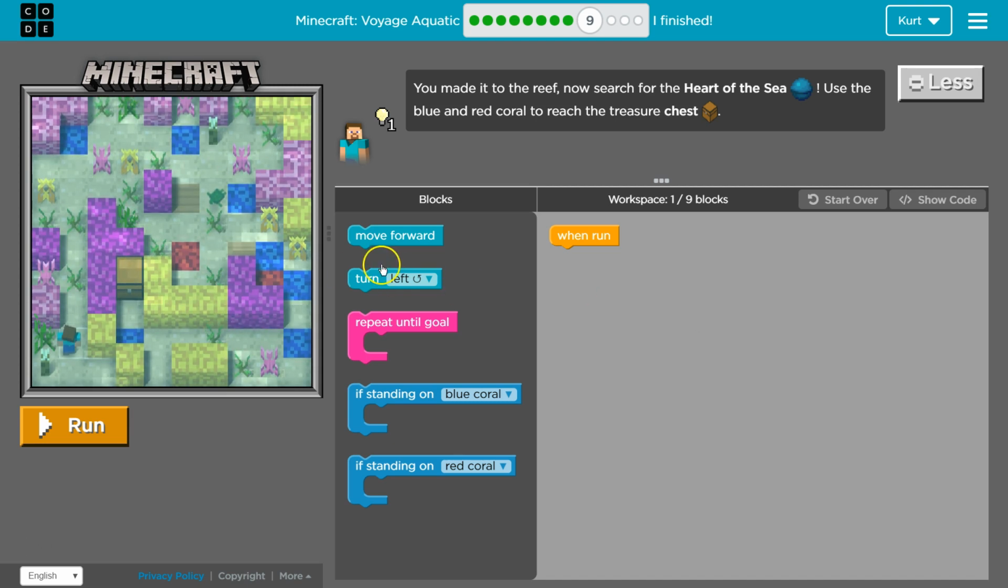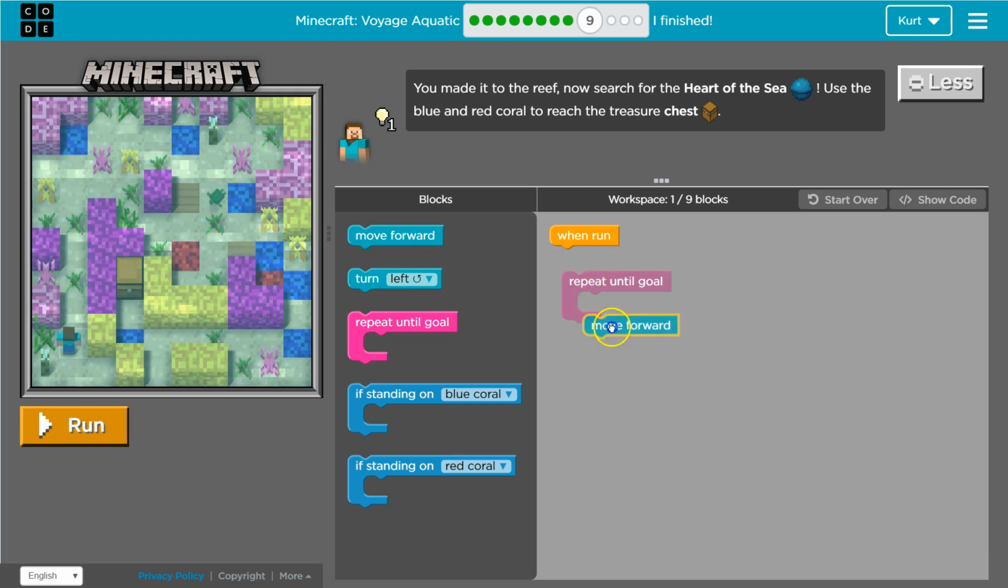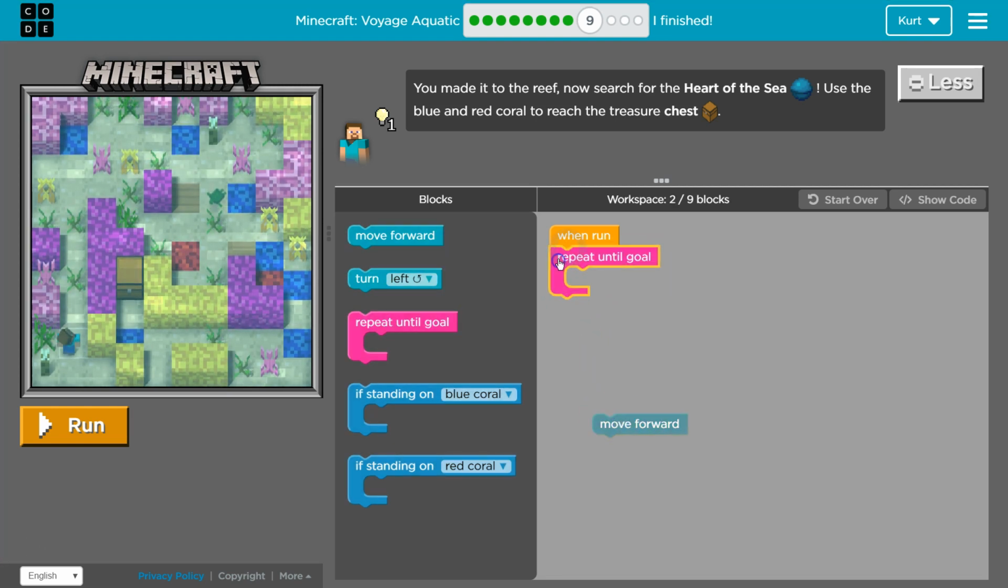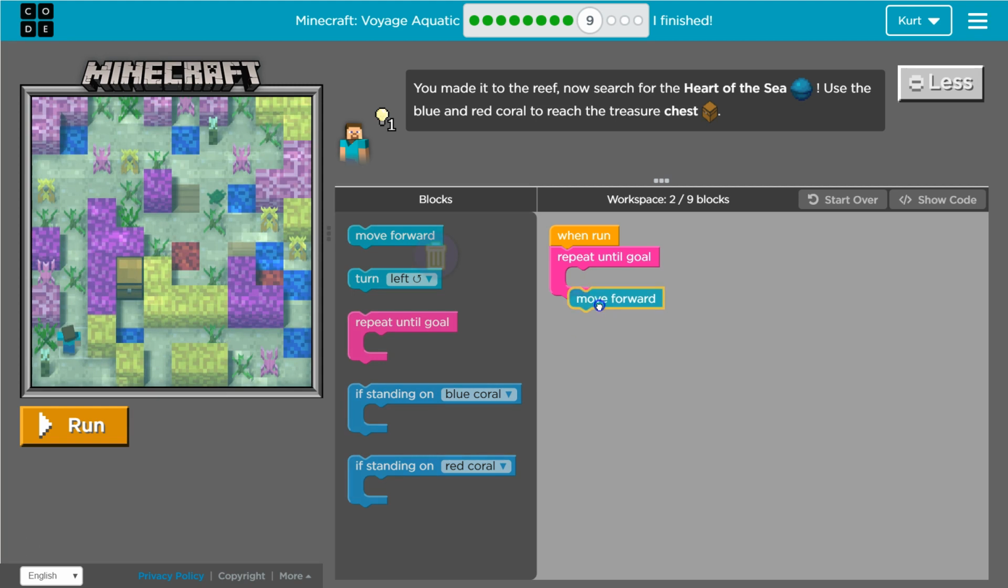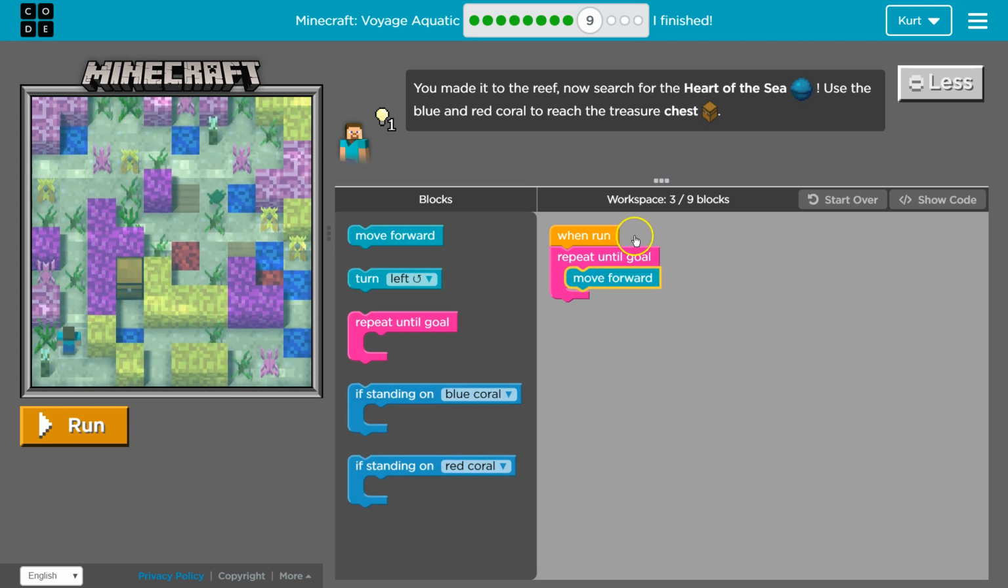All right, so I want to start by moving forward. And I want to move forward a bunch. And then I'm going to want to turn. So the easiest way to do that is when we know we are going to repeat code, repeat until goal. That way we don't have to enter something a bazillion times. What this does is the program hits this and says repeat until goal. Okay, I'm going to run whatever code is in here until you reach the goal.